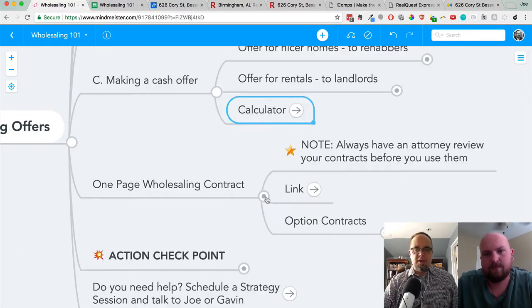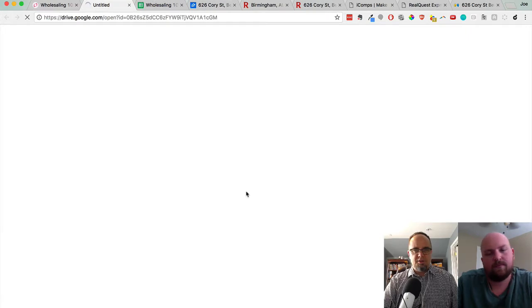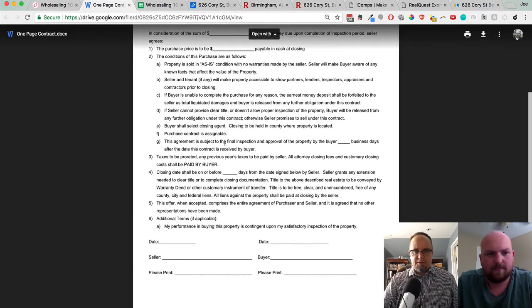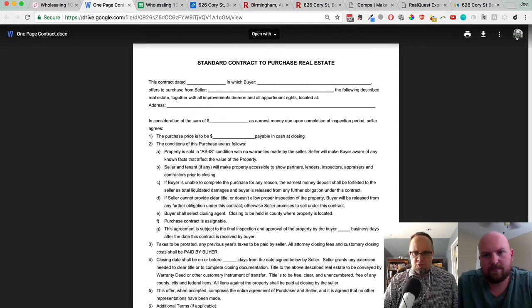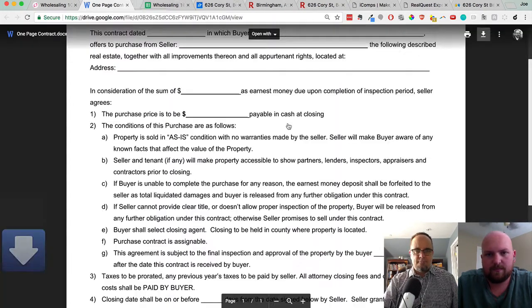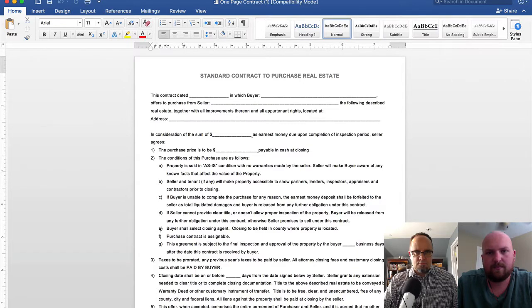So we're giving you a link in the mind map here to the simple one-page wholesaling contract that we use. It's a Word document, so you'll have to download it, okay? It's a real simple one-page contract, and I'm going to zoom in a little bit and walk through it. In fact, let me just download it right now, open it up in Word and fill in the numbers for you. Here we go.